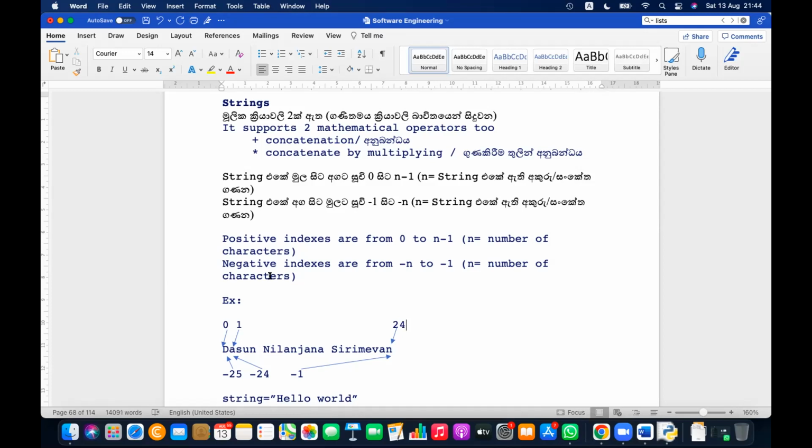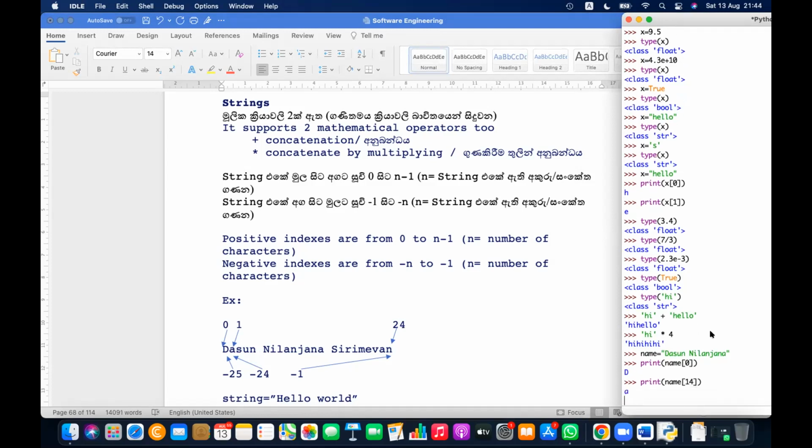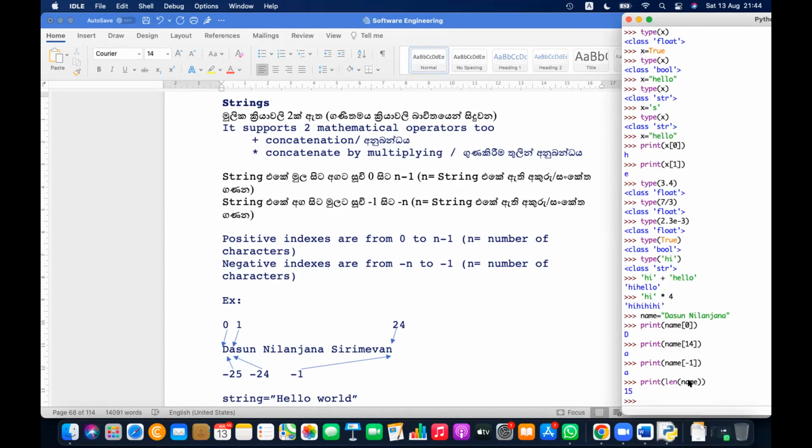Similarly, you can have negative indexes to access this. If you want to access index 14, that is letter A, this one, the same letter can be accessed by putting -1, that is reverse accessing. So -1 is the O. If I ask you to print the length of the name, you can see it is 15. It has 15 characters. It counts.